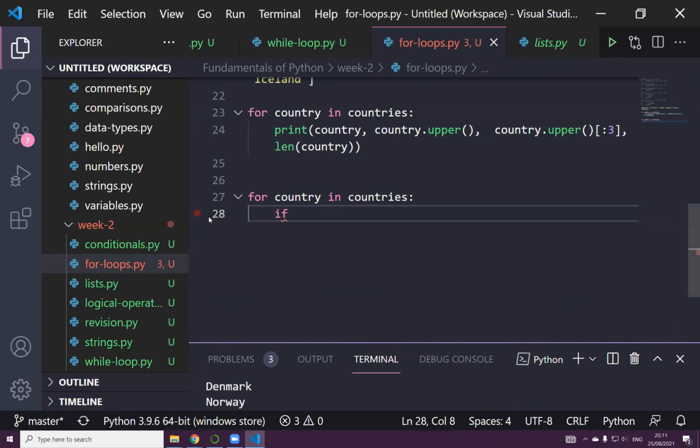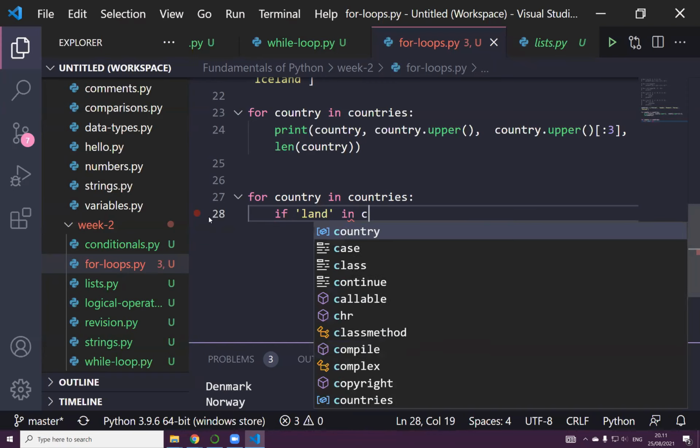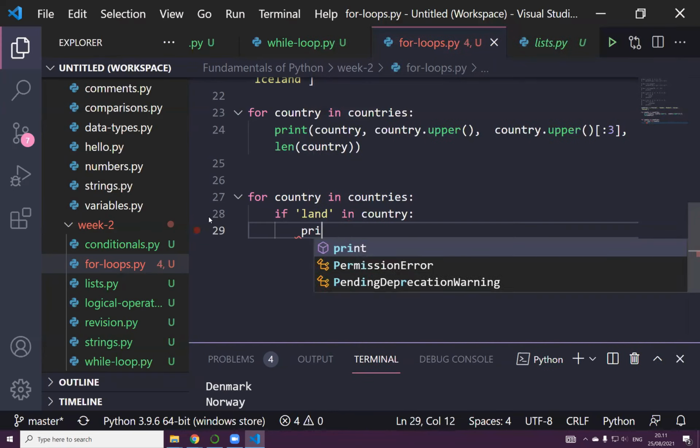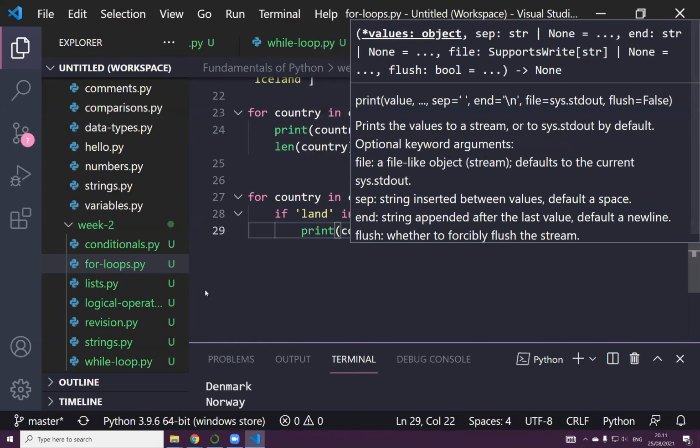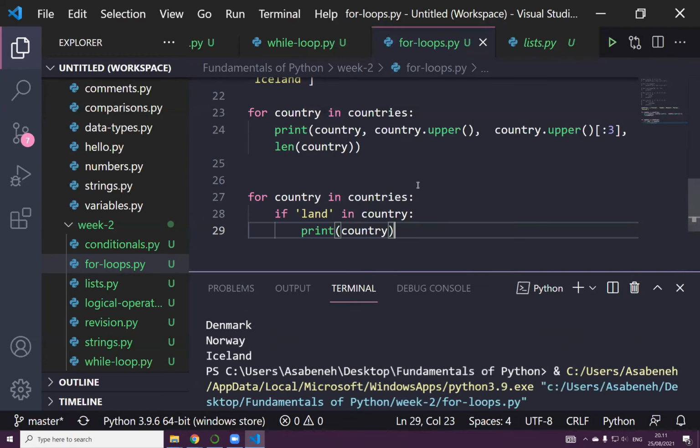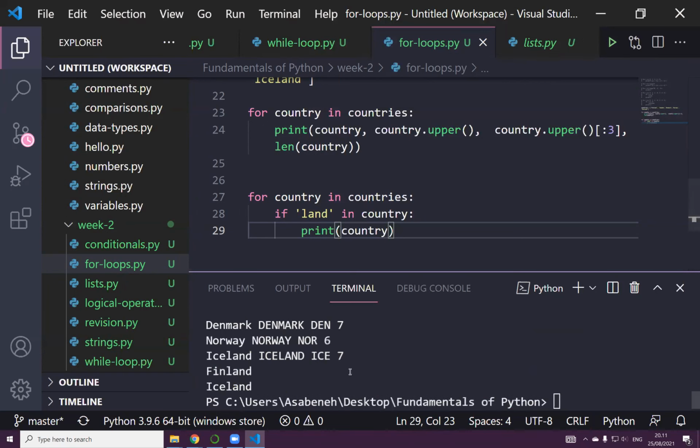If "land" in country, then print. Have you seen now? What do we print? The country. And let's see what we can get from this. Oh yeah, Finland and Iceland.